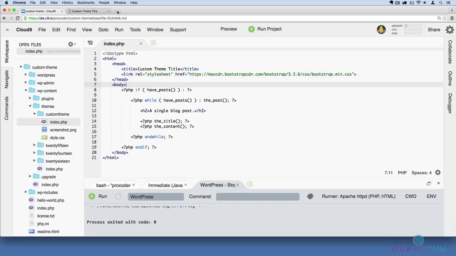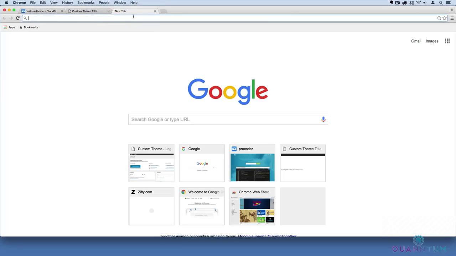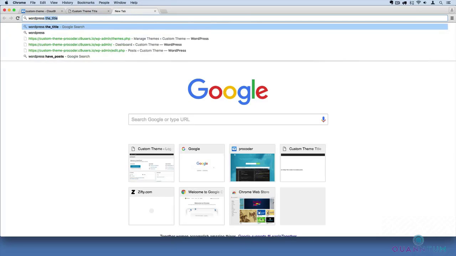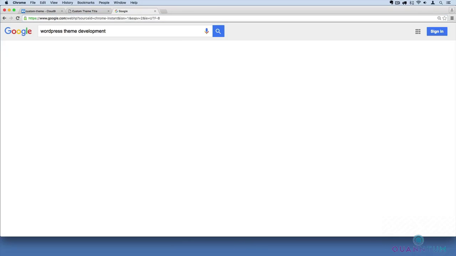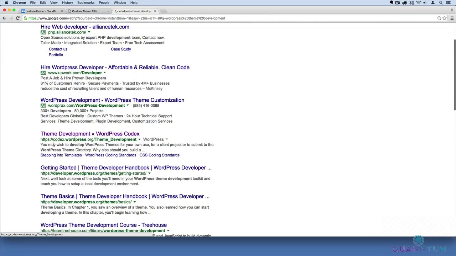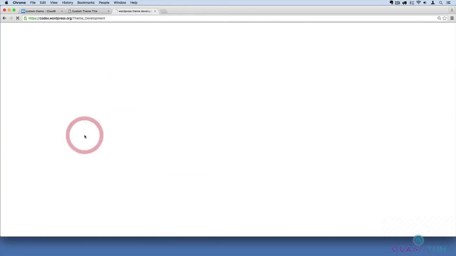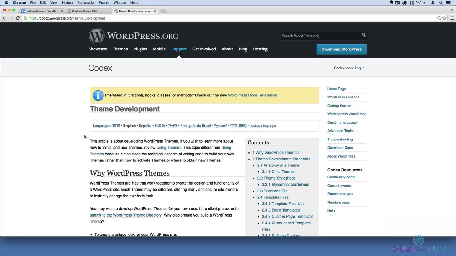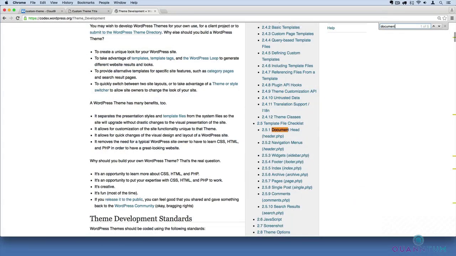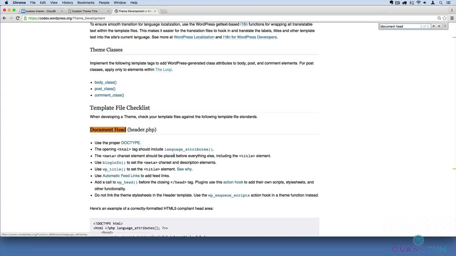Okay, so if you go over to your browser and look in Google for WordPress theme development, you'll find one of the first links is this website, codex.wordpress.org. This is one of WordPress's official documentation websites. They're working on some new documentation as this tutorial is being made, but this is still a great resource that contains a lot of information. What we're going to do is head over to document head and see what their best practices are.